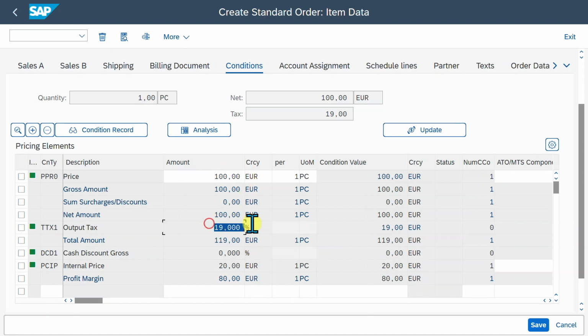Then we have some output tax. So this adds, in this case, 19 euro to the total. Then we have here an internal price, so normally our cost of goods sold. And then in the end, we have a profit margin. So we will configure this price determination now in the system.